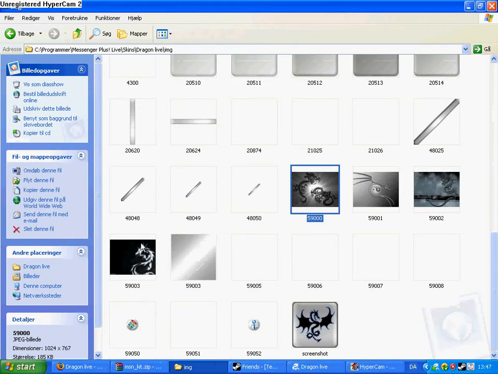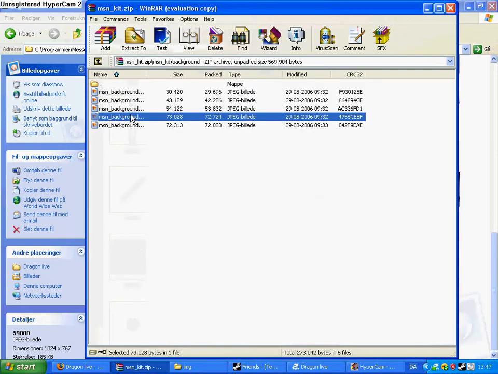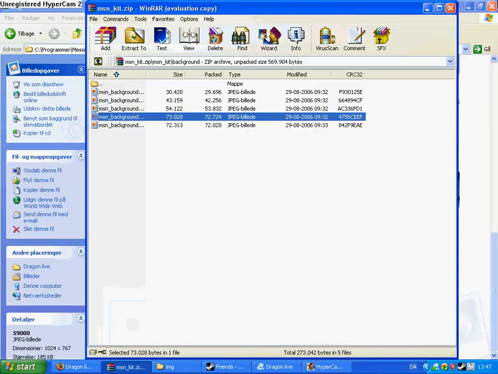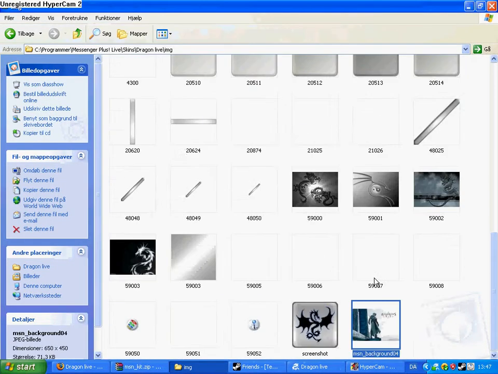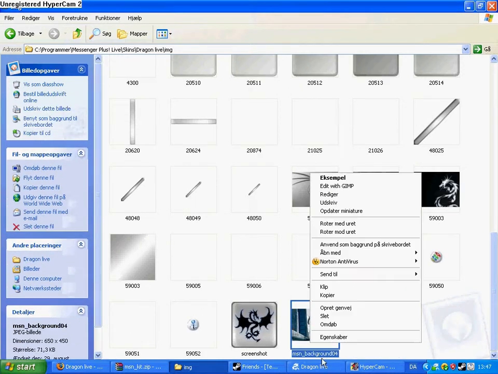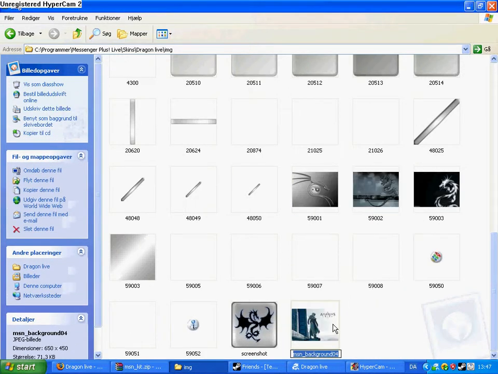So now I'm gonna get something else. Because I like Assassin's Creed, I want this one to be the background. Then I put it in here. Remember this number. Delete it, and make a new name for that. I think it was 000.